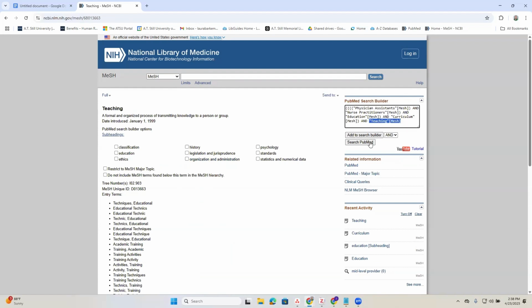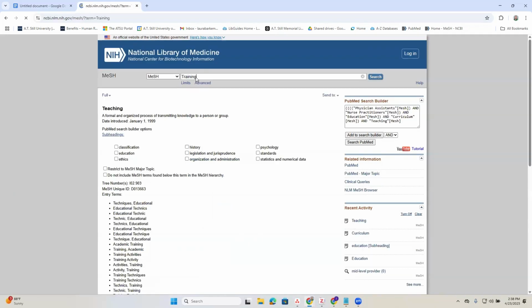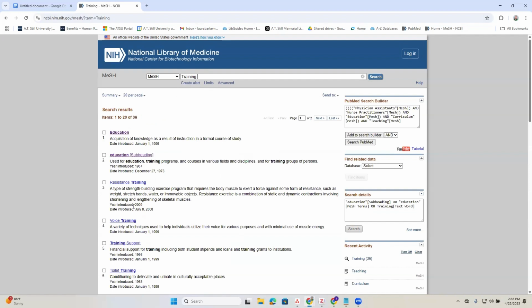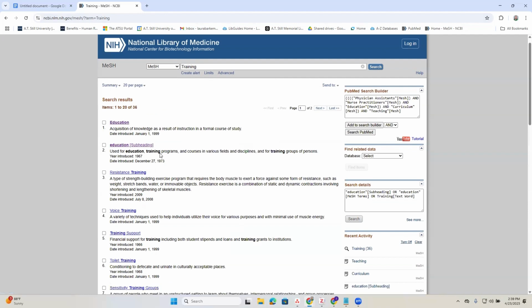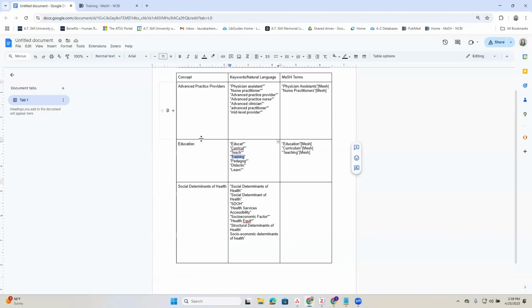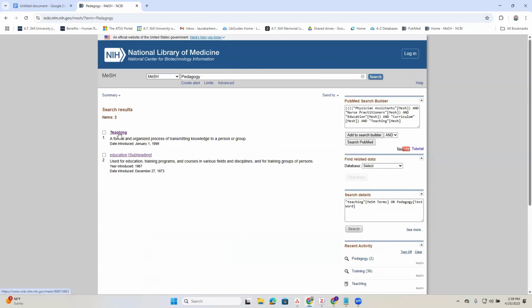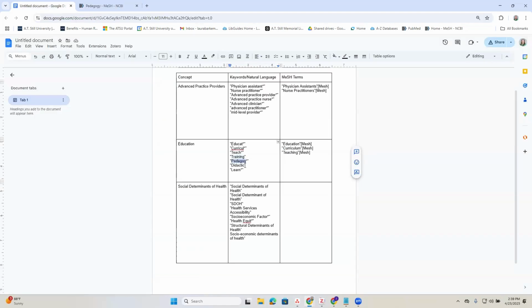So, teaching. Interesting that all these are their own MeSH terms. Training. Now notice how with this one, there are lots of other possibilities for training, but really it's mapping to education right off the bat, which makes sense. So there is no its own thing, and we are not going to add it. I'm also going to clear this just because it's getting a little messy. All right, let's try pedagogy. Yep, it maps right to teaching. So again, we don't need to do that one.